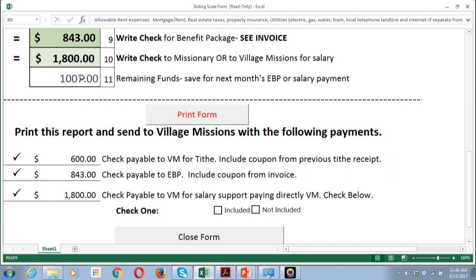And then down below here is if after that you still have any remaining funds, you can save that for next month to go towards your EBP payment or salary payment. But as a sliding scale starting out, chances are you're not going to have extra. It may be a rare occurrence. So as I said, it calculates everything out for you and shows you what you're going to need to do.